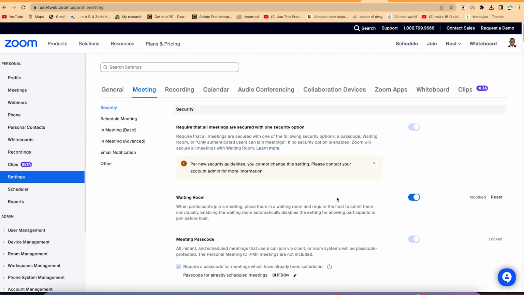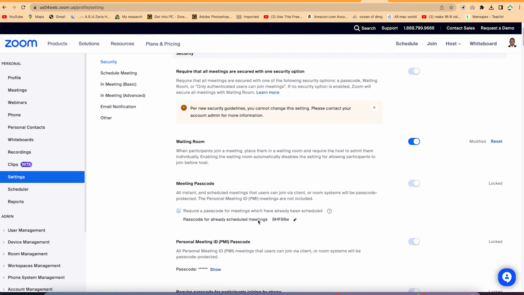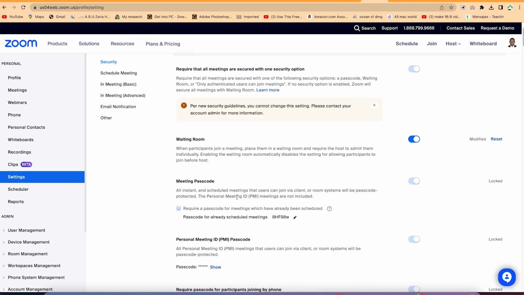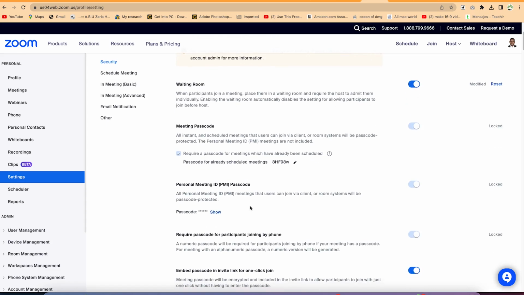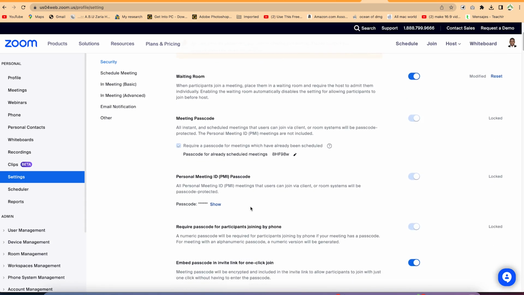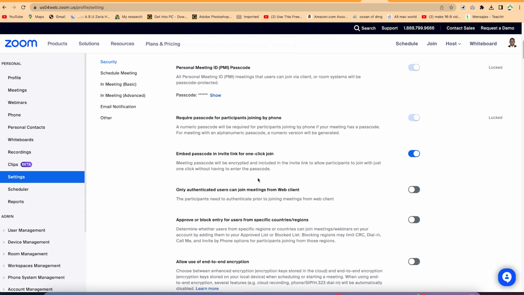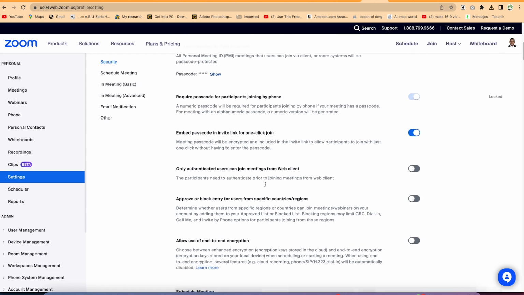So you have the option to enable or disable the waiting room. If enabled, participants will have to wait for your approval before they join the meeting. You can enable a meeting passcode, but these are just some very basic controls that you can have before starting any meeting. So you can check out these security issues, personal ID. You can change the passcode if you want, and you may also want to check out how to enable embedded passcode links, if you're interested in that as well.